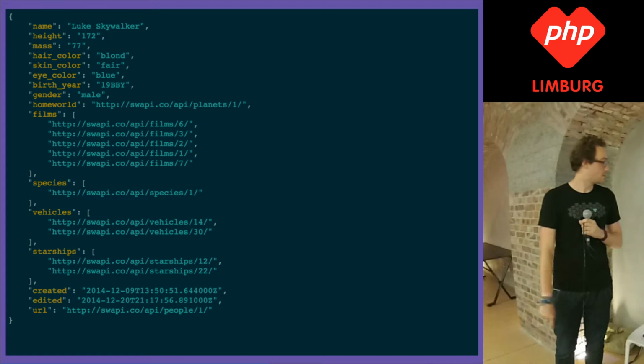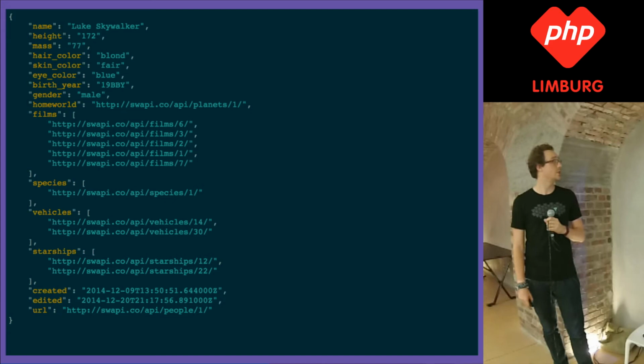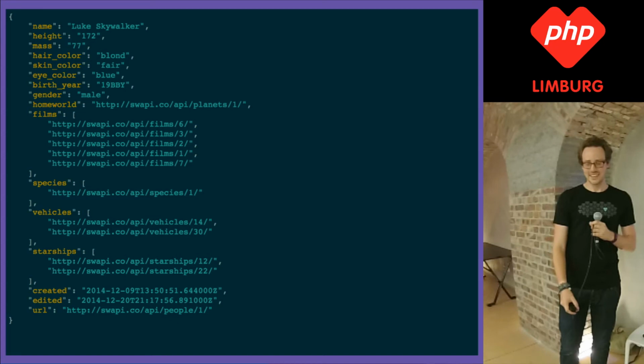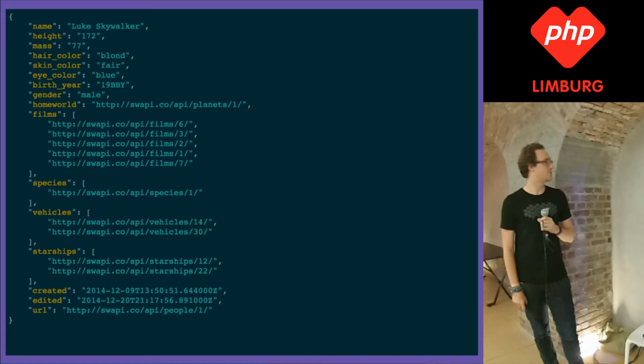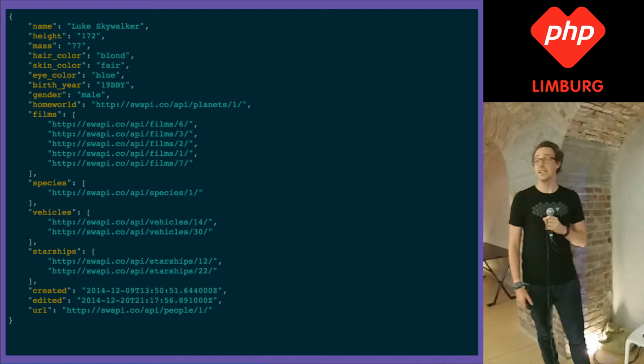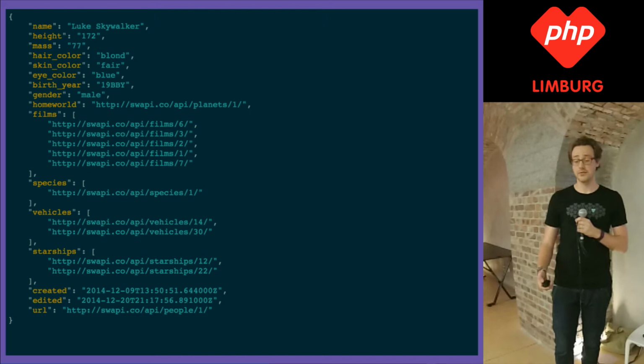Okay. This is the body of that API response earlier. This is just a segment of one part, the Luke Skywalker part. There's probably something you have noticed before, like the films, for example, or the species. Well, they're not a collection of data returns. They're a link to the data itself.